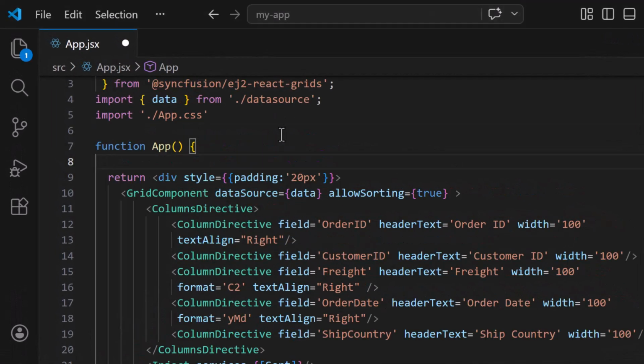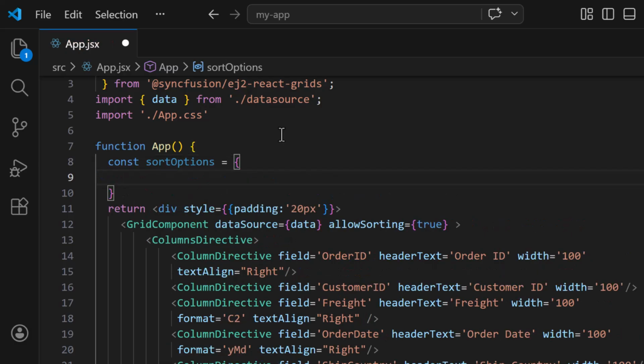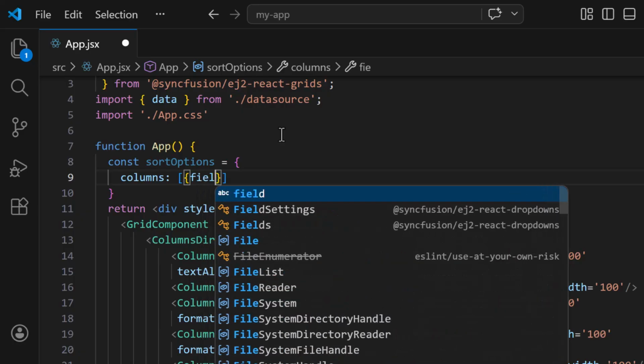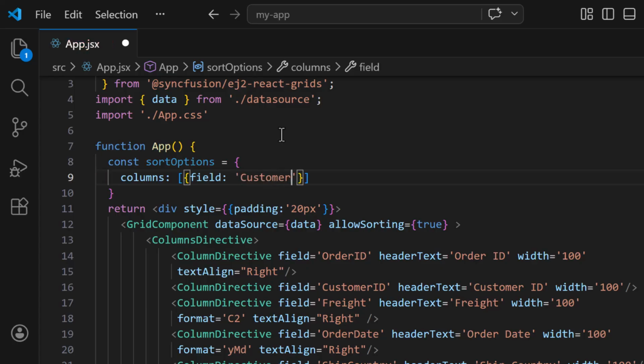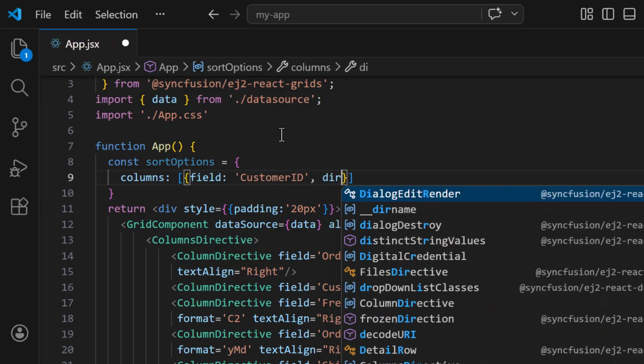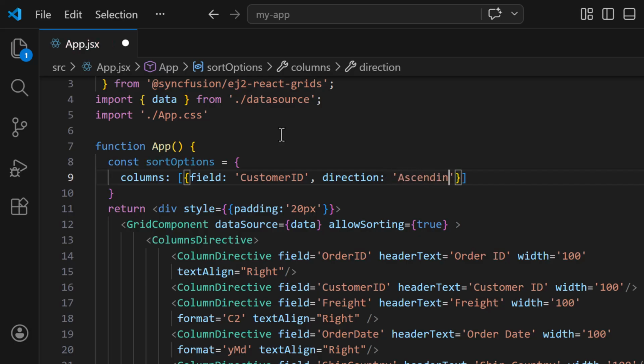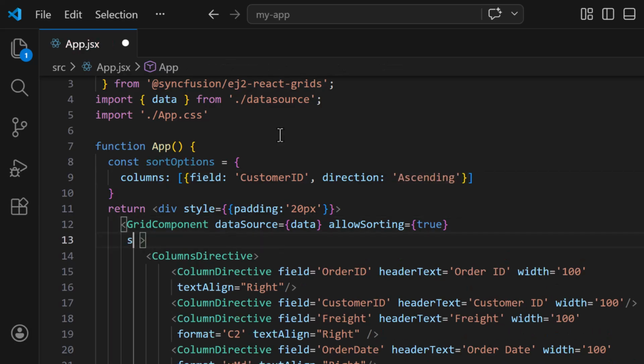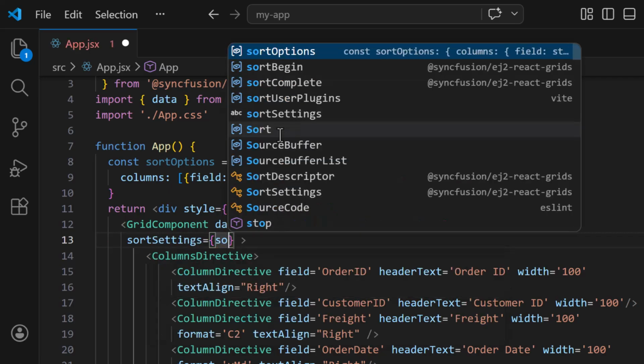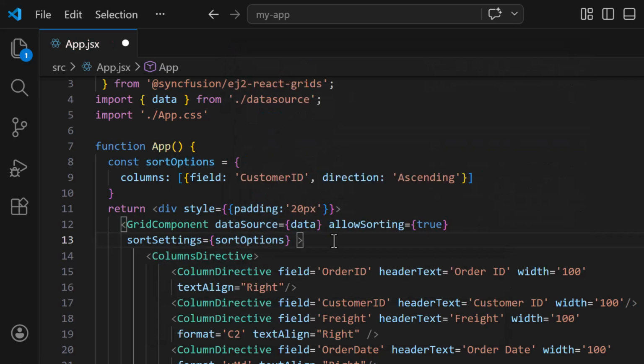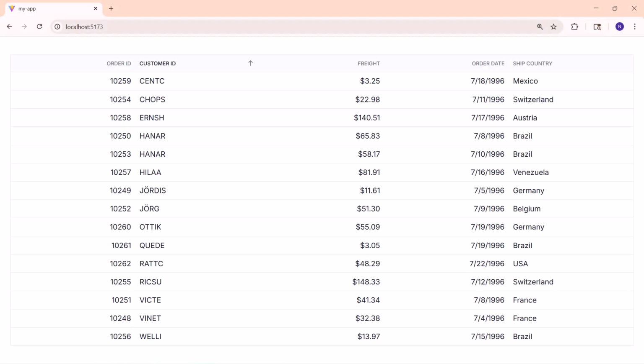You can also apply sorting at the initial rendering of the grid. I create a constant sortOptions and set the columns property. Here, an array of column field names can be assigned. I assign the field CustomerID and the direction Ascending. Then, I assign sortOptions to the sortSettings property. See? The Customer ID column is sorted in ascending order.